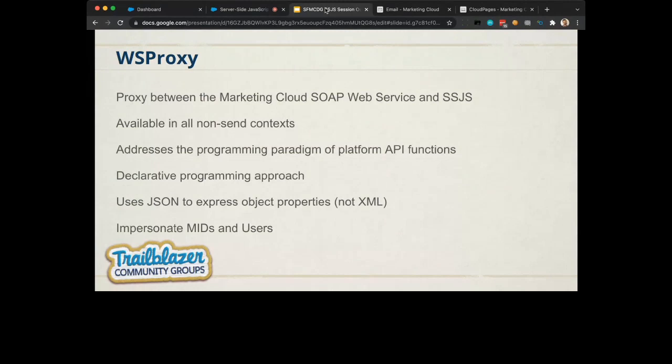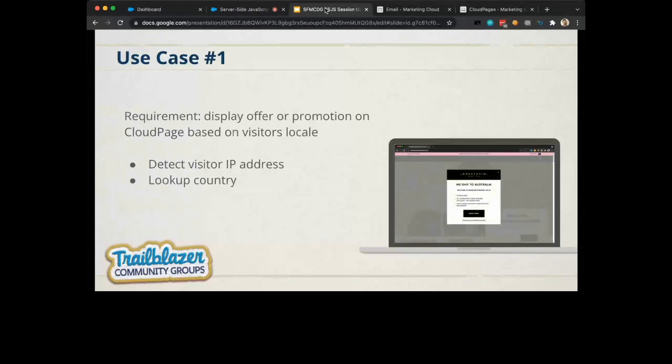That's better. So let me now explain the use cases that we'll be reviewing today. In our first use case, I just picked a common use case I see, where we want to display an offer or promotion on a cloud page, but that's based on a visitor's locale. So perhaps we want to offer free shipping or shipping options based on what country they're residing in. And to achieve this, we're going to use server-side JavaScript to firstly detect the IP address of the website visitor. And then I'll be using an external service to look up the country based on that IP address.